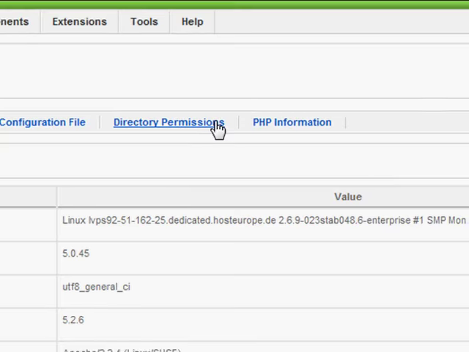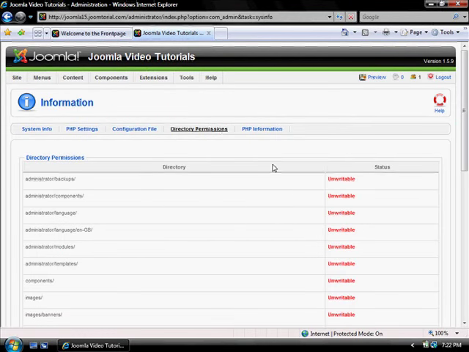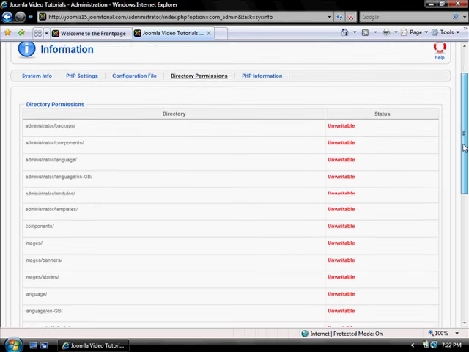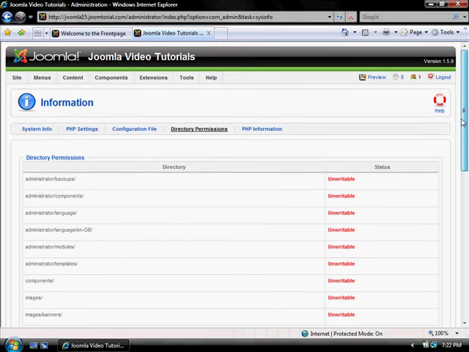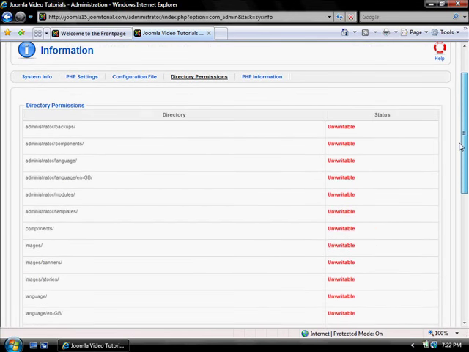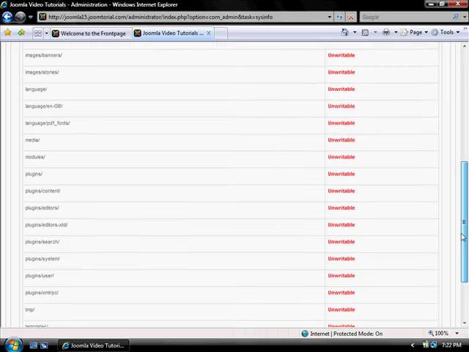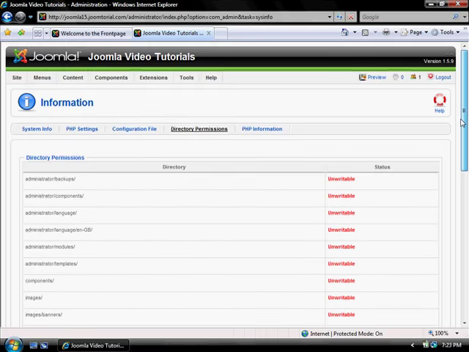So I will click that. And immediately we notice the things in red, which say unwritable. And this list of directory permissions shows all folders that need to be writable. So as you can see, I have a complete list of wrong directory permissions, and it's of essence that we make the status of these folders writable. How can we do that?